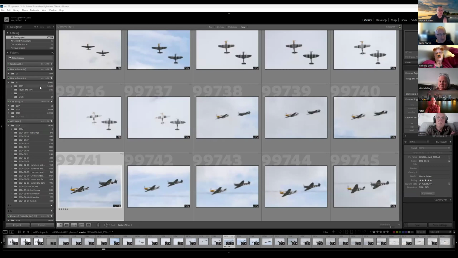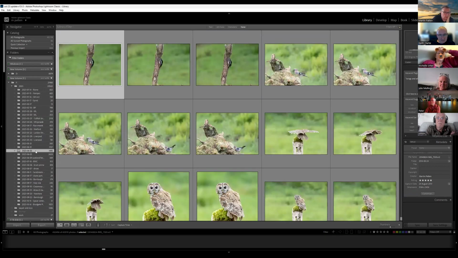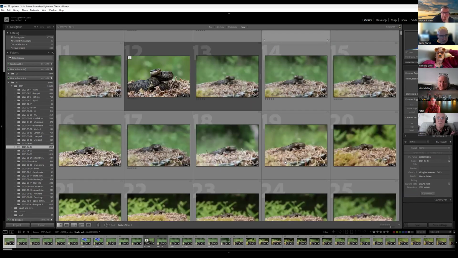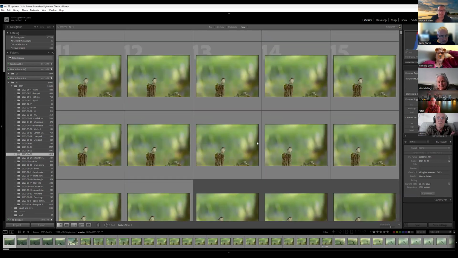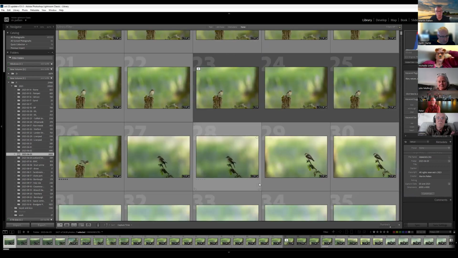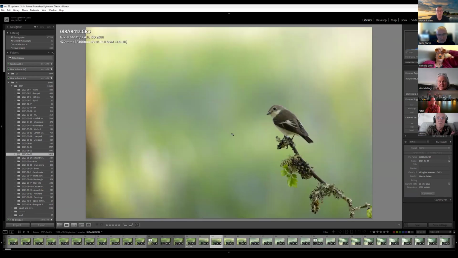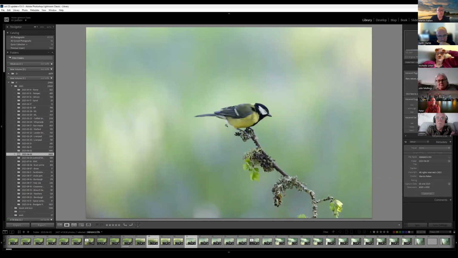So let me find something that's obnoxiously horrible. That'll be good. Scotland. Here we go. No, that's no good. I want those ones. I think, yeah, here we go. So these are all shot. Can you see my screen? Yeah. Let's find one with a stupidly high ISO.